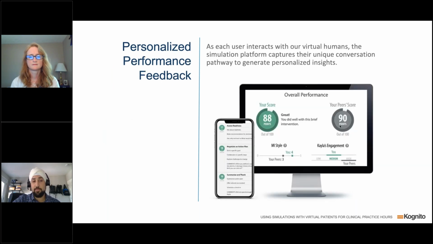At the end of a simulation module, the learner receives a personalized dashboard with quantitative and qualitative feedback. An overall score rates their holistic performance, while goal-specific feedback helps each learner identify their strengths and areas for improvement along the lines of their achievement and for the specific learning objectives in that encounter.